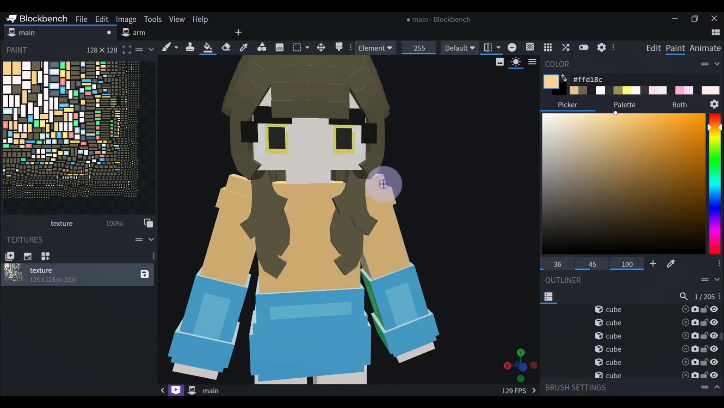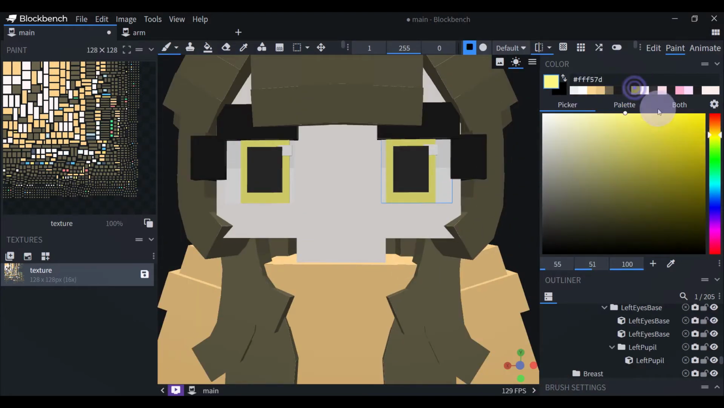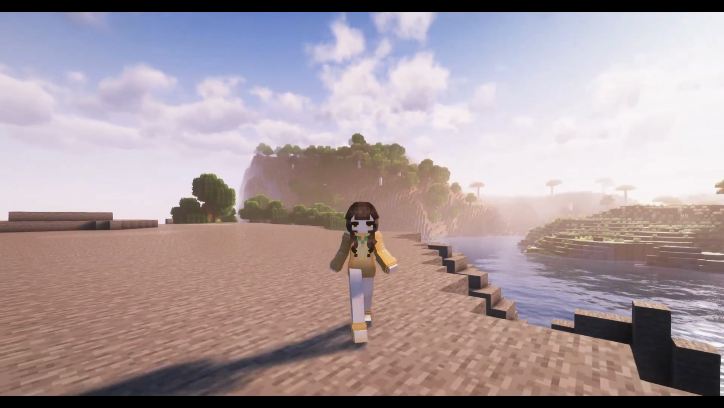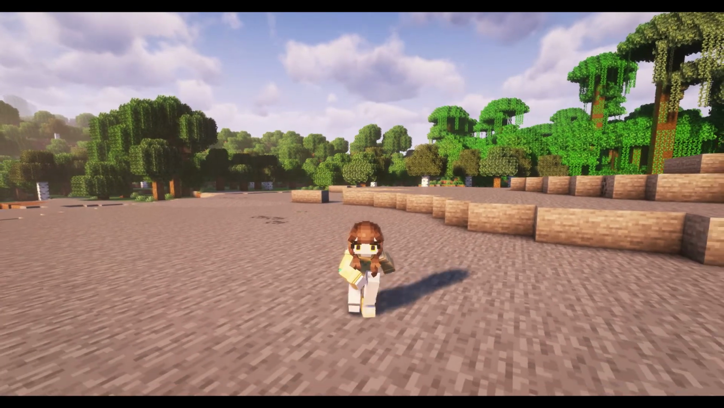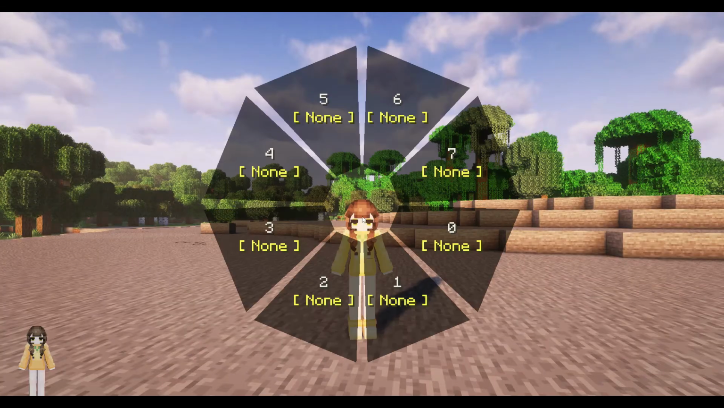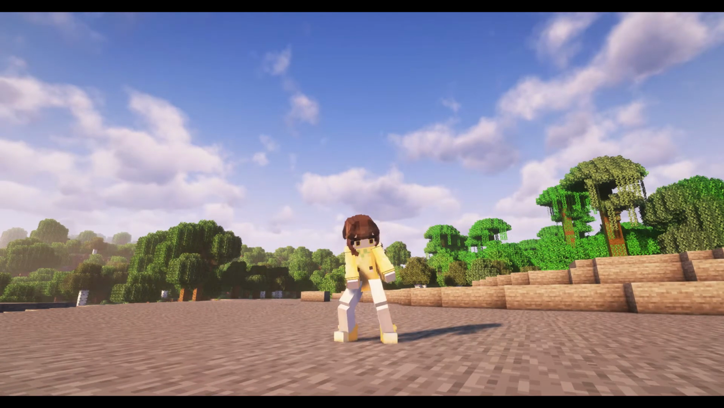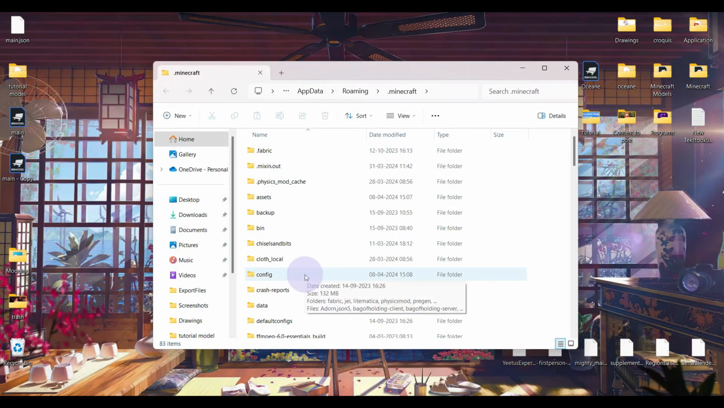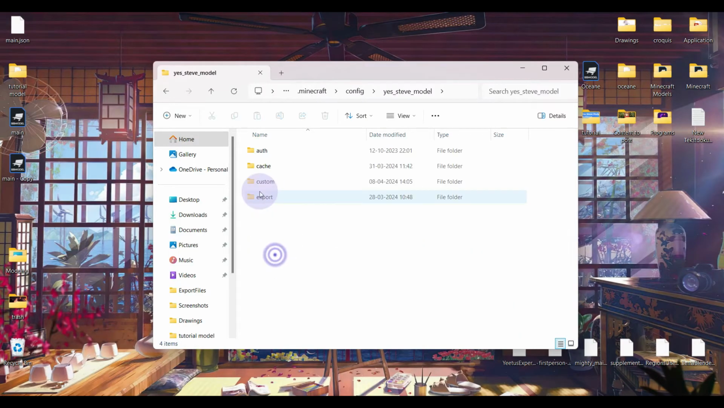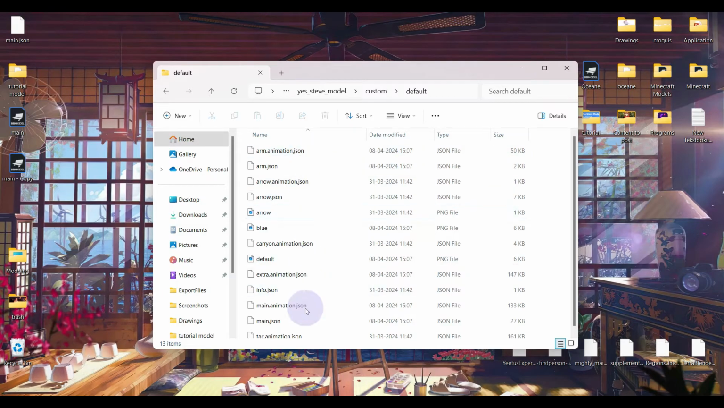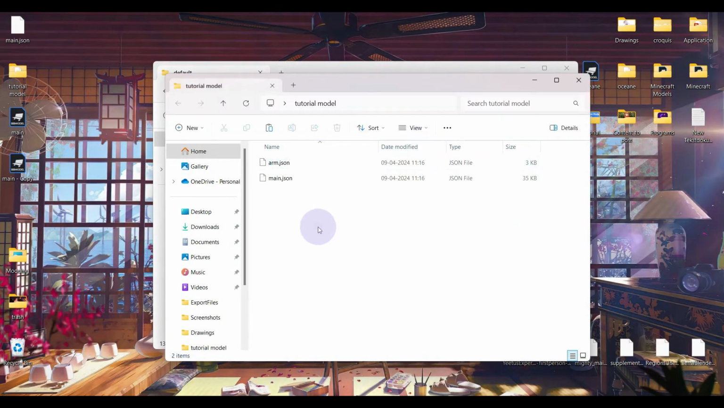Alright, all you need now is just to get some texture files and also get the main.animation. And the easy thing about this type of model is that you can just go and find the animations for the default model, and you don't actually have to animate anything yet. So here again, just go inside of config, your Steve model, and custom, and default. And then you have the main animation right here. You can just copy it and actually just put it in this folder, like this.